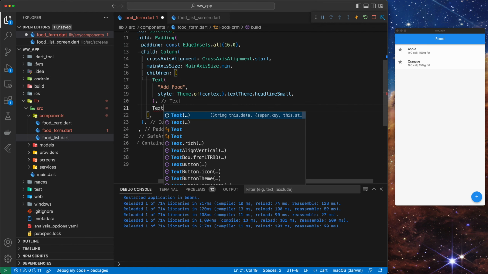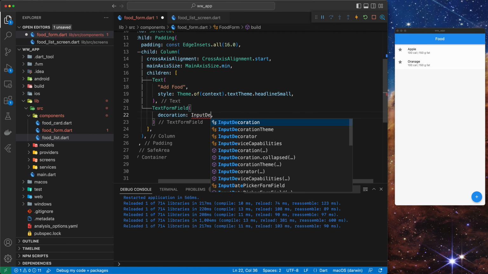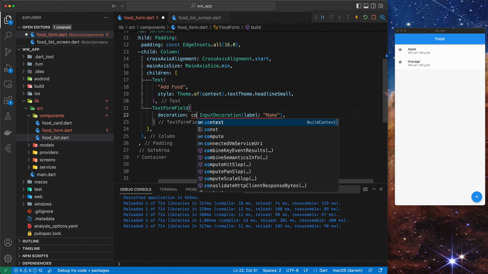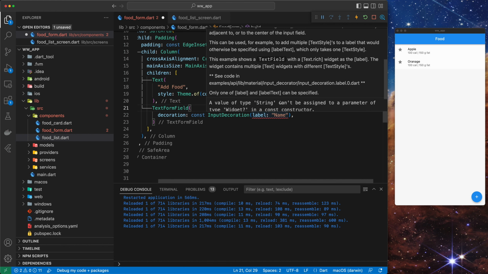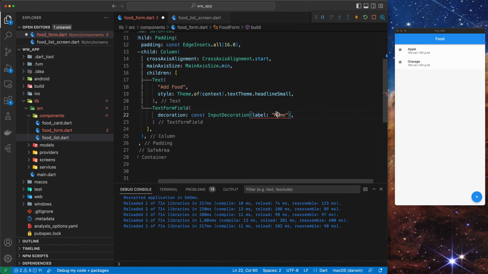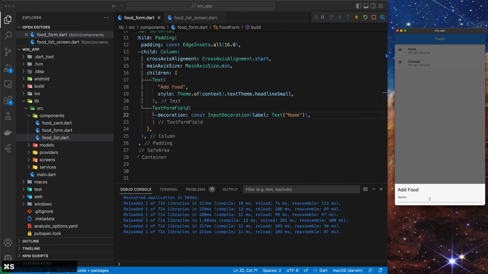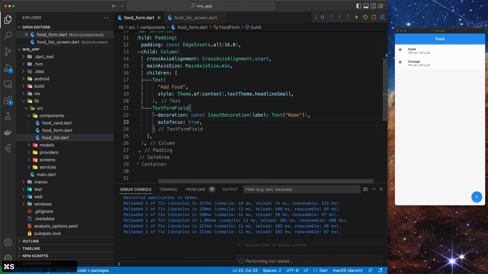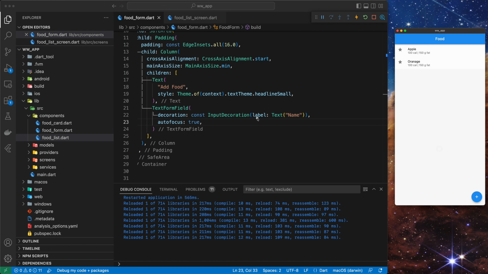Then in here we're going to want a text form field, and it's going to have a decoration of input decoration, and its label will be name. And we can const that. Oh, label. Sorry, label is a text field, a text called name. So now we should have a field in here. And because this is the first one, let's make it autofocus true, which will also pop up the keyboard when it's actually an iOS app, which is the intention for this. And we got a name.